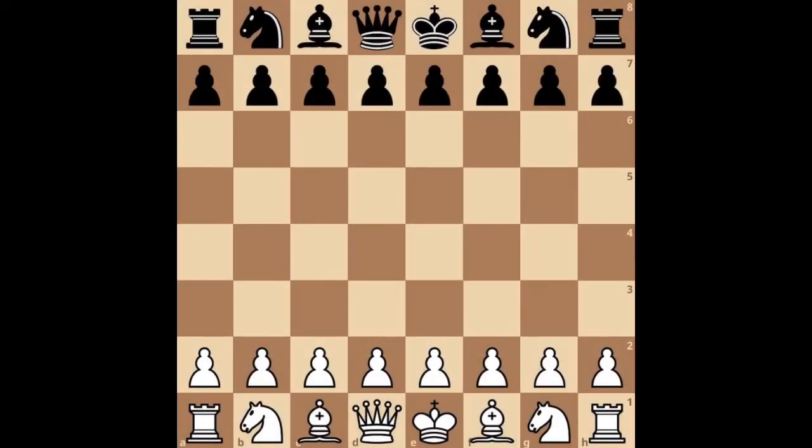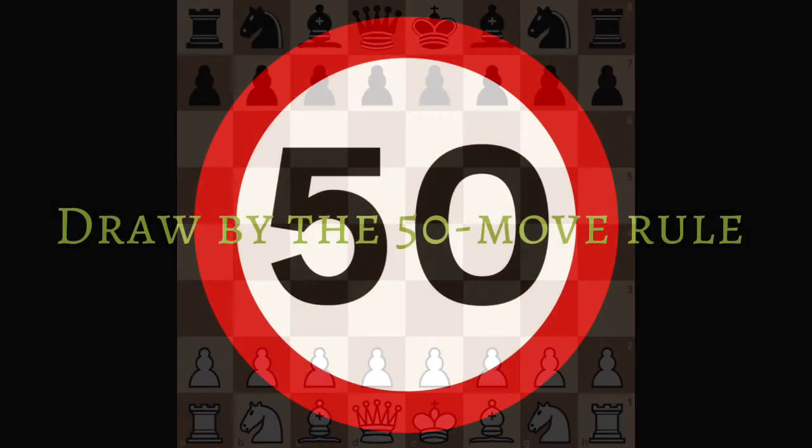A draw by agreement occurs when both players agree to a draw. This usually happens in a position where both players think they don't have a chance of winning.